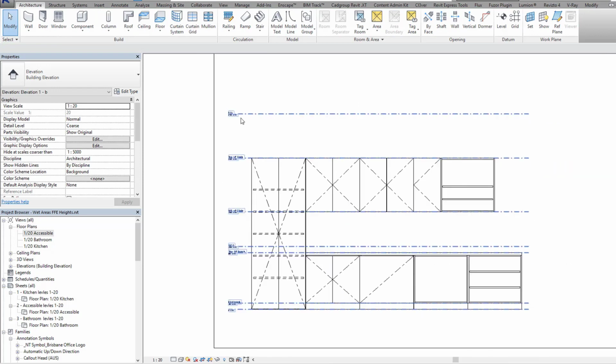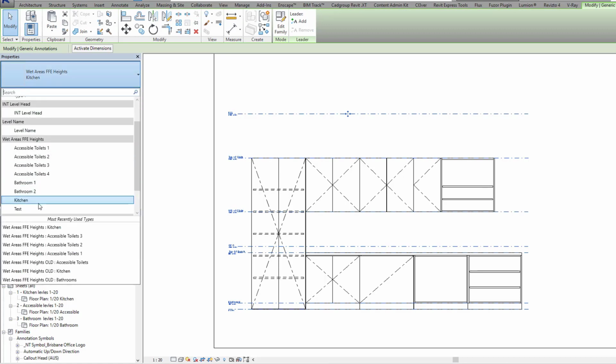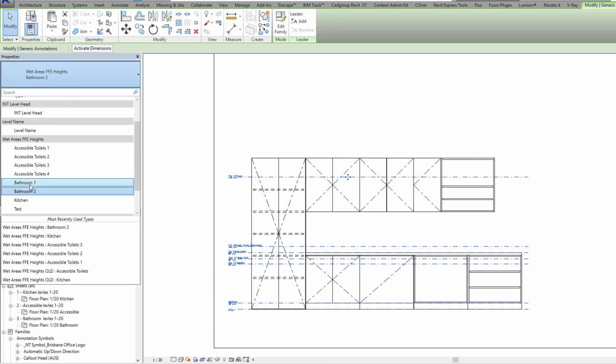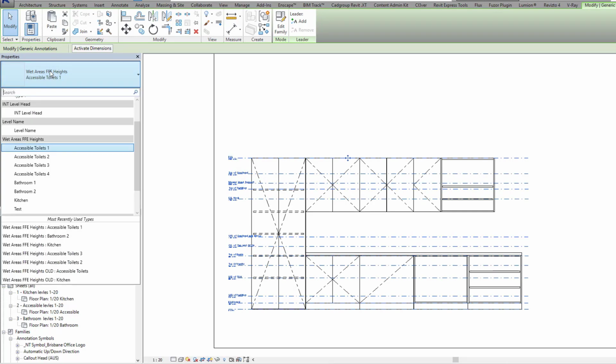Generally what we want though is a quick way to annotate a whole heap of things, and a way to do that consistently across multiple areas. So we've made this family, and there's a few different variations. There's a bathroom one that's got typical bathroom heights, and a few for accessible toilets, because there's quite a few things to set out in accessible toilets.